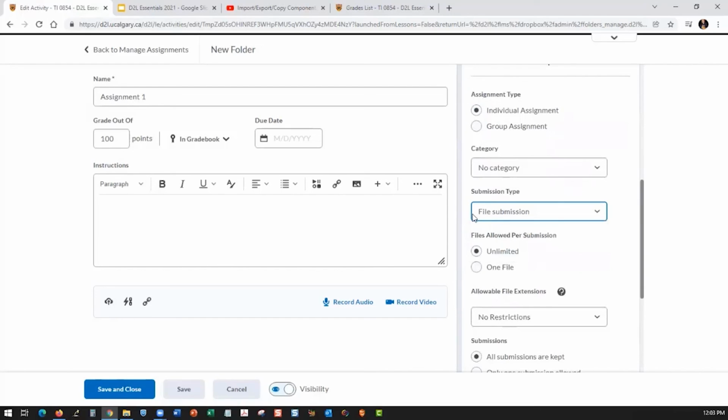By default they have to upload a file. But if you want, you can change it to text submission where they can only type in text, or you can say on paper or observed in person. Those two are kind of the same, which just makes life easier for you.